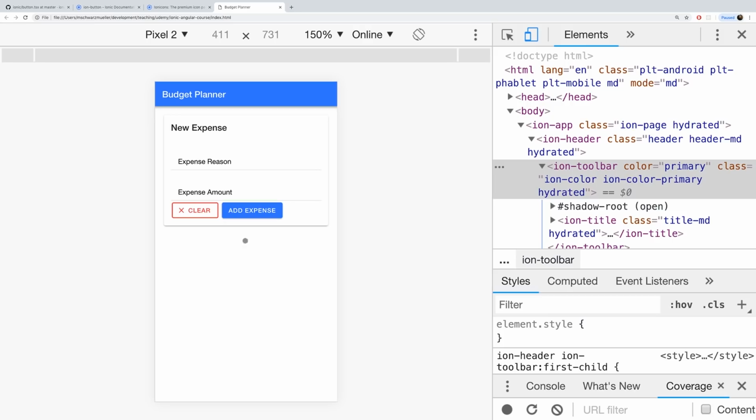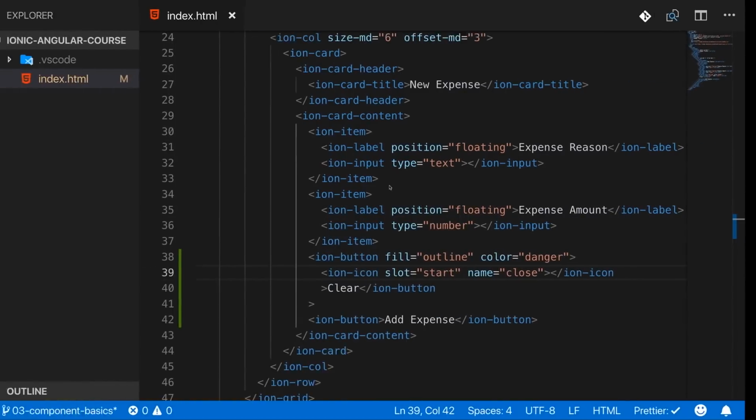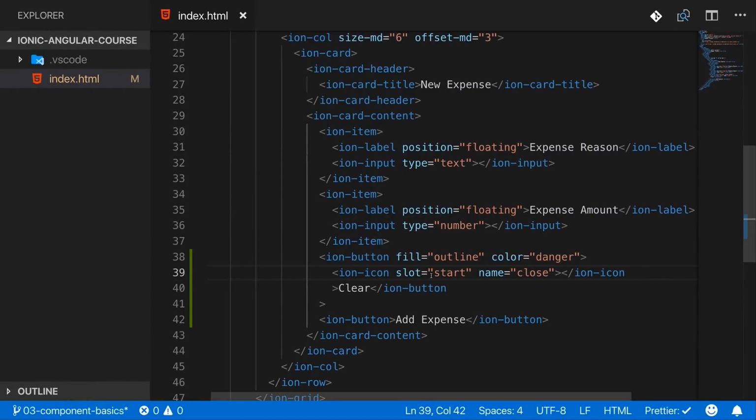Now, feel free to add an icon to add expense on your own now. Find a fitting icon here on the Ionicons page. It should be an icon that signals that we can add something, and then try adding it to that button. We'll of course also do it together, but here's your chance to pause the video and try it on your own.